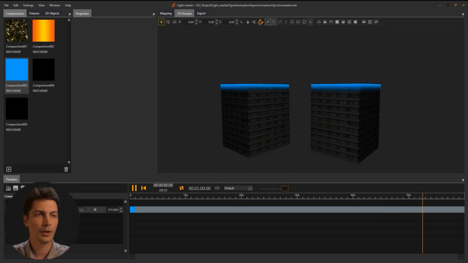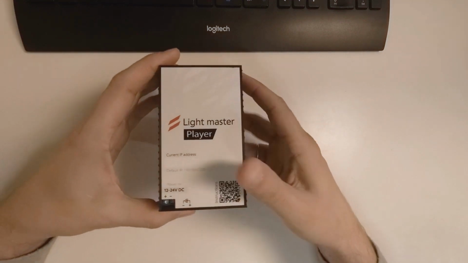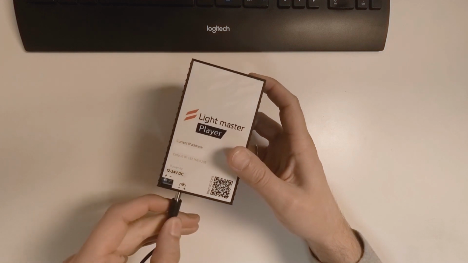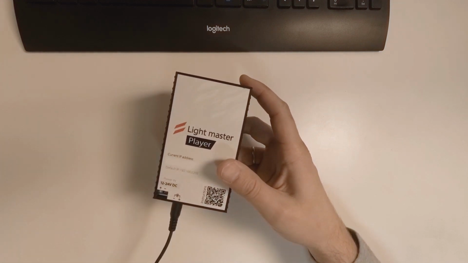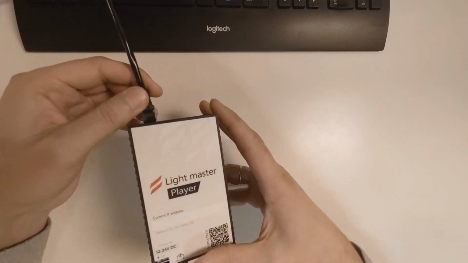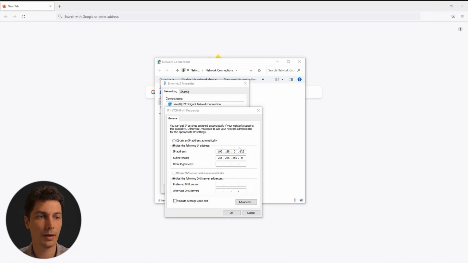To connect the LightMaster player and converter to the network, you may need to change their IP addresses. This is done as follows. To change the address of LightMaster, first of all, you need the LightMaster player itself. We supply power to it and connect it to the computer by using an Ethernet cable. If needed, we make changes to the IP address of the network card in order to establish a connection.